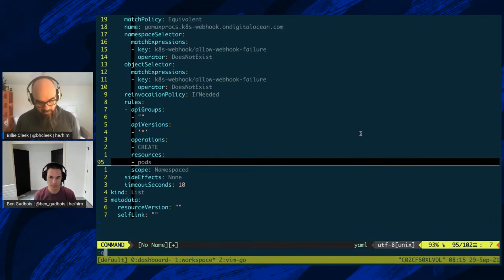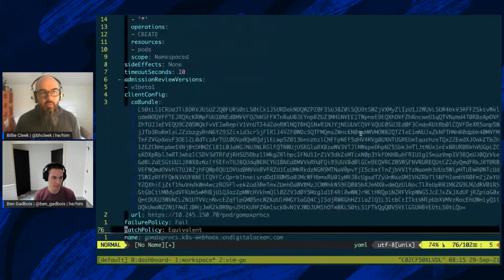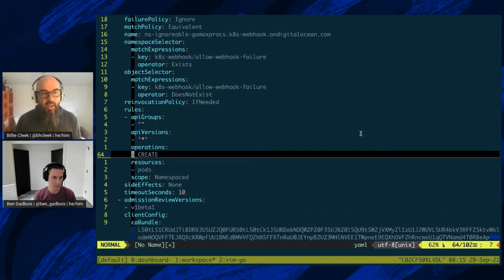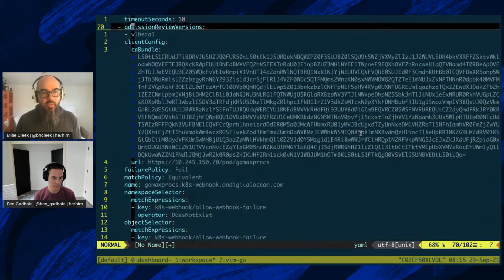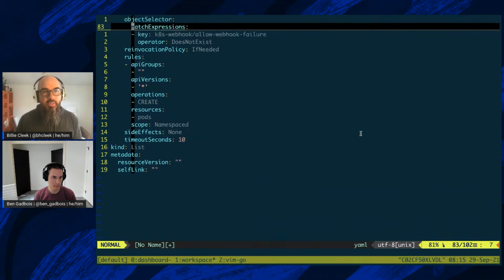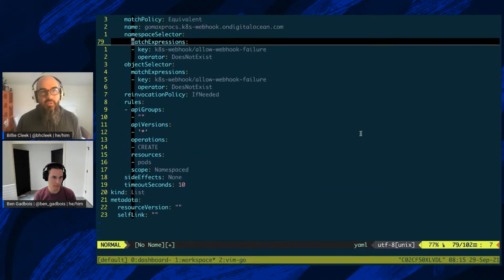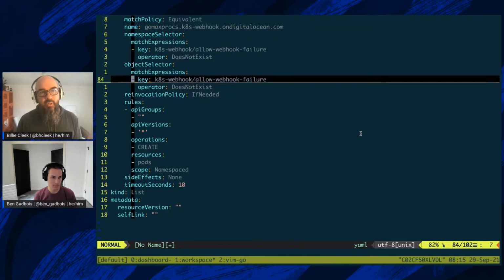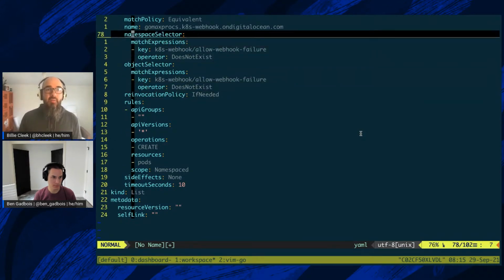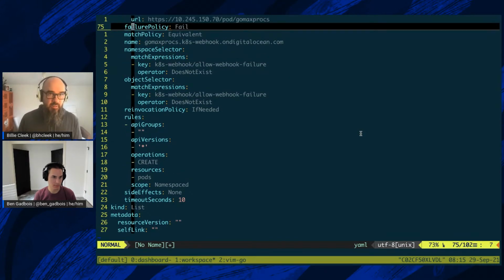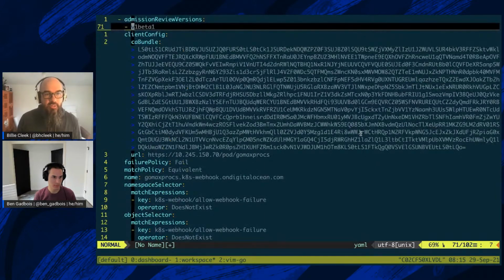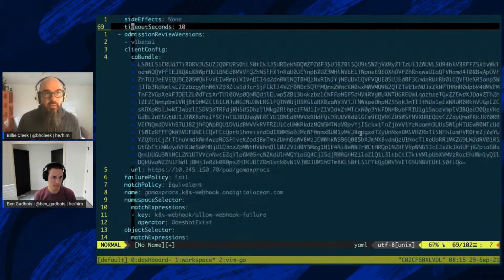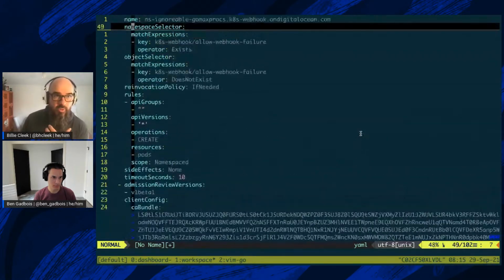So that's what our webhook configuration looks like. Real quick, I just want to cover that we have other administrative views in here as well. Remember this one, we only have two selectors, one for the namespace and one for the object. Each of them just checks to make sure the K8 webhook allow webhook failure label does not exist, and they have a failure policy of fail. There are other variations of this that this webhook server is going to automatically create.